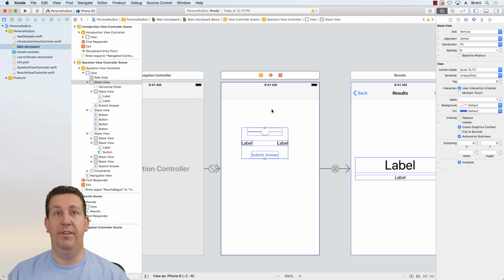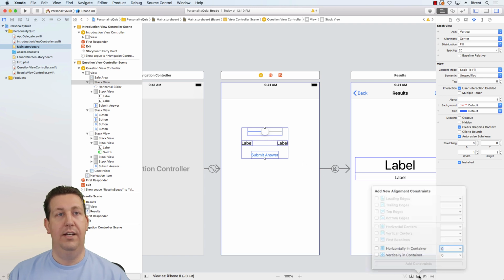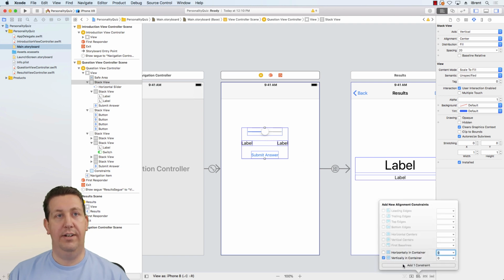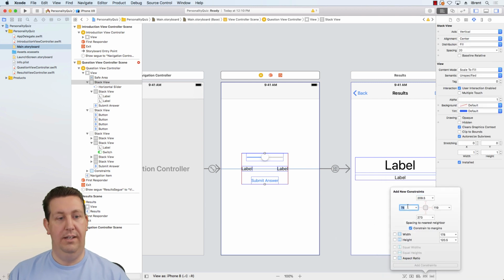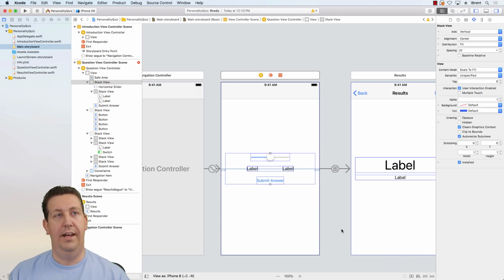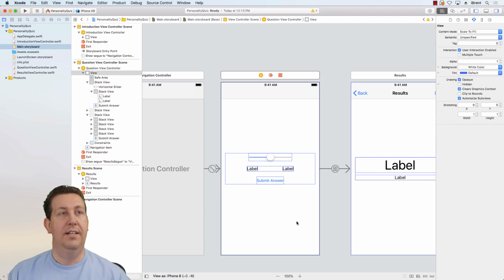And let's do the same thing we've done, which is align this. And so let's, with the stack view selected, we're going to say align vertically in center. And then we're going to add, guess what? Leading and trailing. Add 2 constraints. So we have set up this third question type.